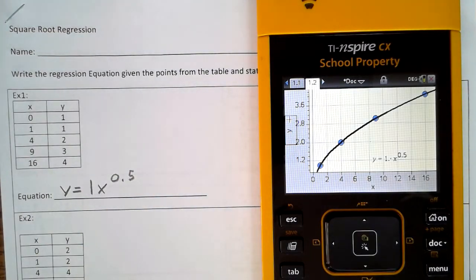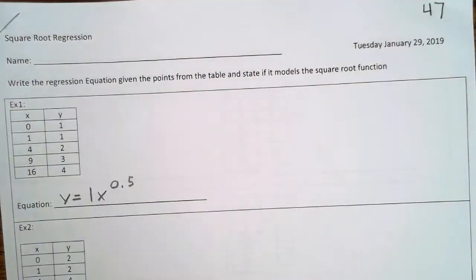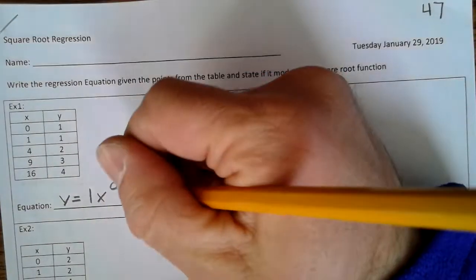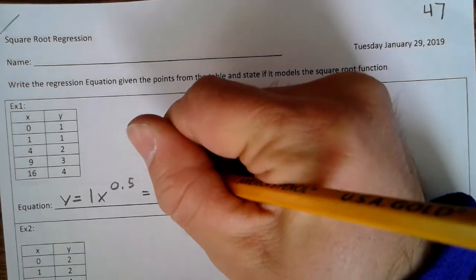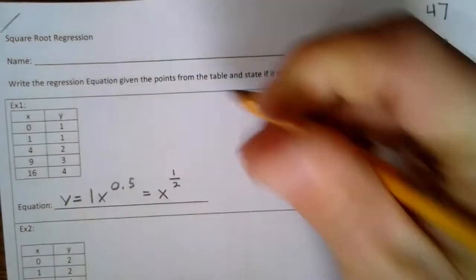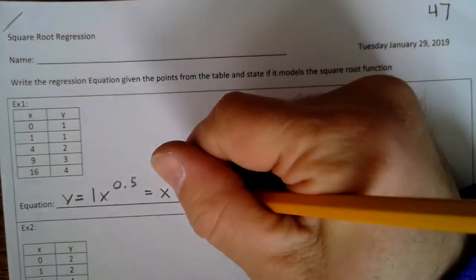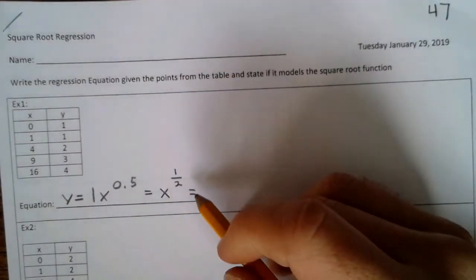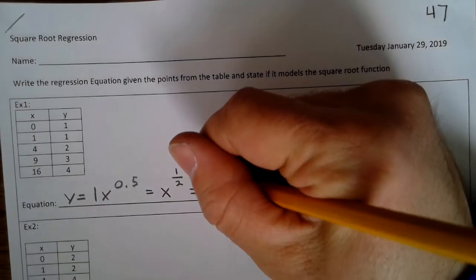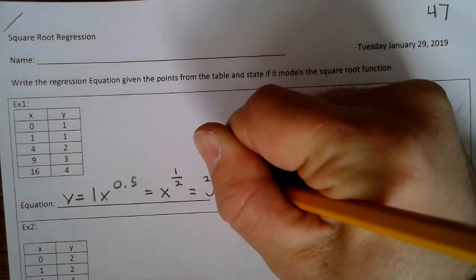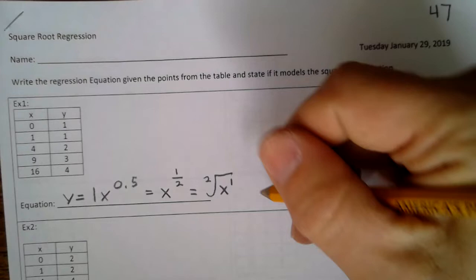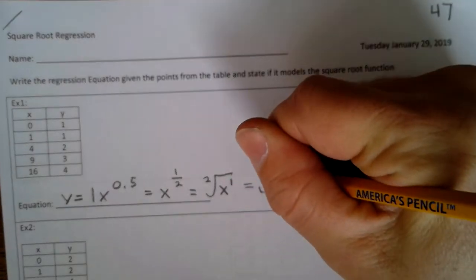Okay. Now, you're not going to leave your answer like that because x to the 0.5 can be written as x to the 1/2, which we know is the square root of x to the 1 power, which you can simply write as the square root of x.